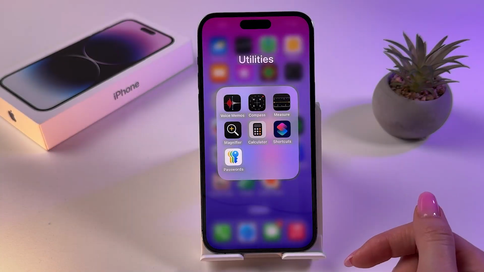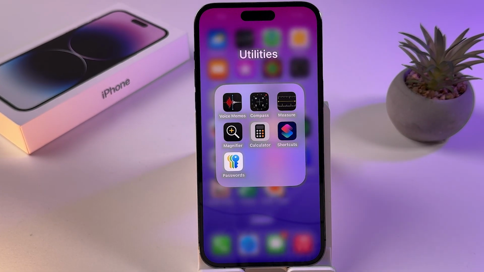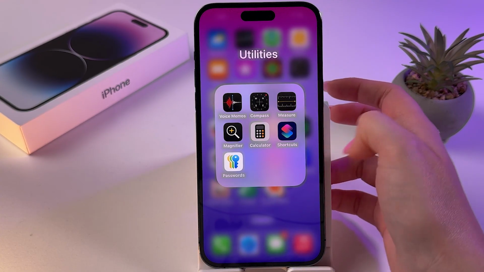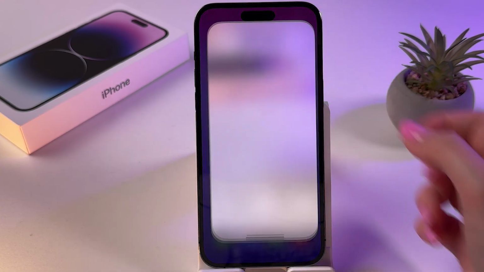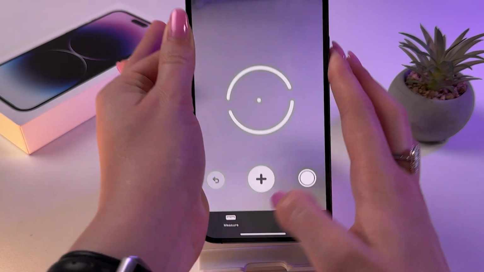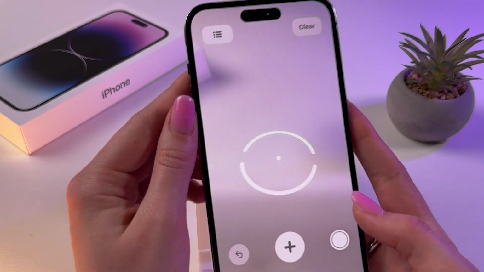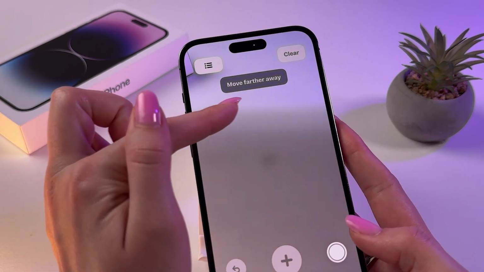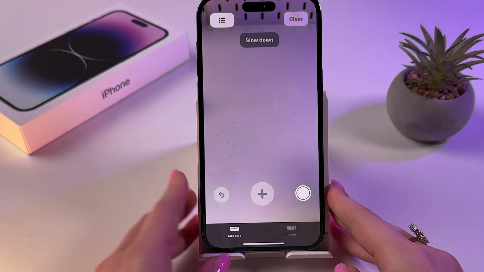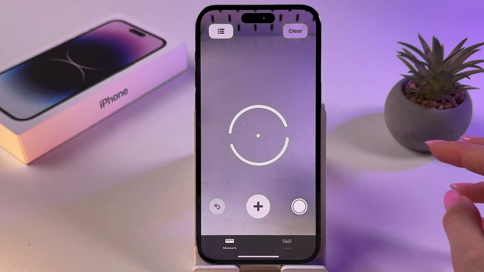So, to use the Measure app, as a first step, find the Utilities folder on your home screen. This is Apple's default folder. Here you'll see the app Measure. The first thing we can see is this line, and also some clues on the phone such as move further away. So let's just tap here. Also we got a clue, slow down.